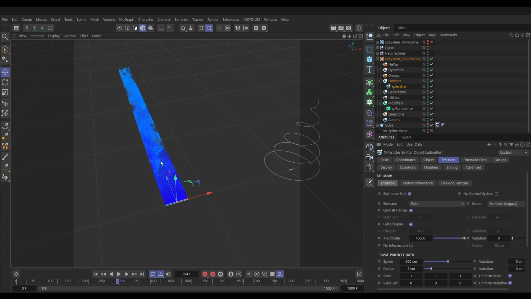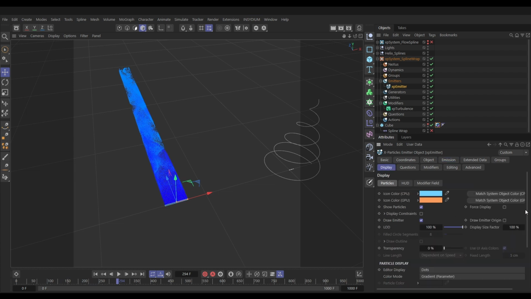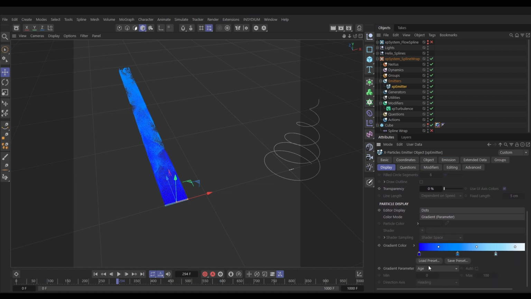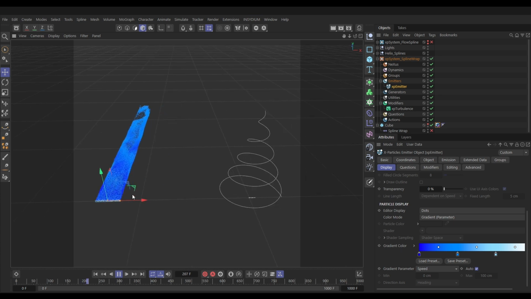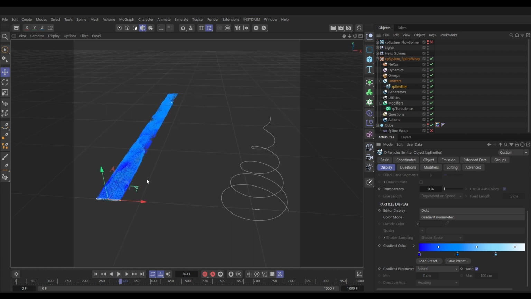Let's just change this display mode so it's not on age as well. Let's go to the emitter display, and instead of mapping that gradient to the age, let's map it to the speed of the particles, and let's just hit auto. And this will automatically make the slowest particles blue and the fastest particles white. So now if we hit play, there we go. There are our particles. Okay, so now we have our particles moving in exactly the same way as our cube. They're contained within our cube.